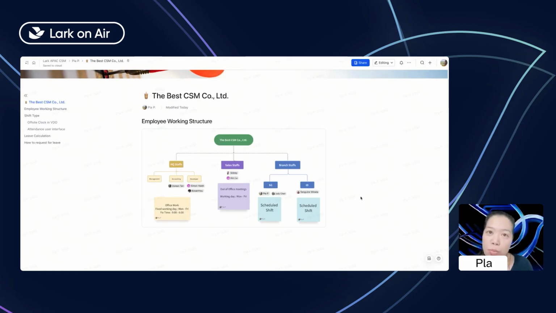So we have 3 groups of employees. Okay, the first group, which is in yellow, these are the people that work at the HQ, at the headquarters. Basically, they're all office workers, right? The schedule that they work is Monday to Friday from 9 to 6, right? Like many of us here.